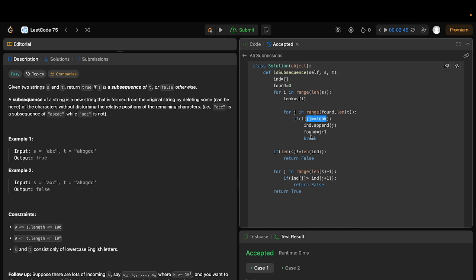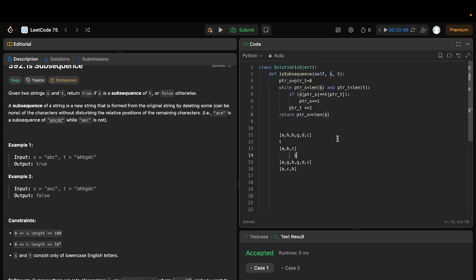And when talking about space, mine is O of n, because I end up creating this index array, and the index array potentially could be the size of S, as we always add characters to it for each character in S that we end up finding. Okay, so now I'll be going over the solution I found on YouTube.